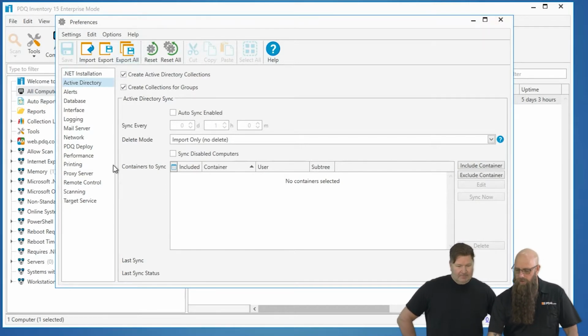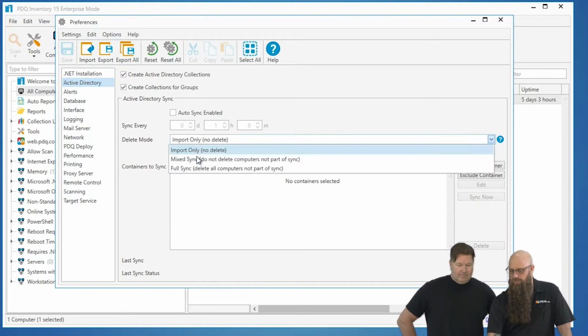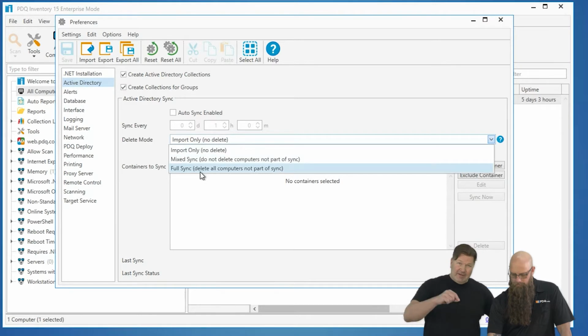So this takes you to the preferences. In Active Directory, our delete mode is very important. Now, if you're going to only use Active Directory for your computers, you want to really change this to full sync. That means if you have it in Active Directory, it'll be in inventory. If you delete it from Active Directory, it will be deleted from inventory. We do not actually make any changes to Active Directory. We just read from it. So we'll do full sync.